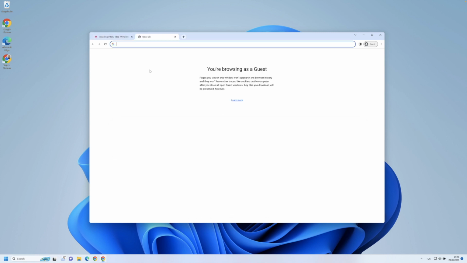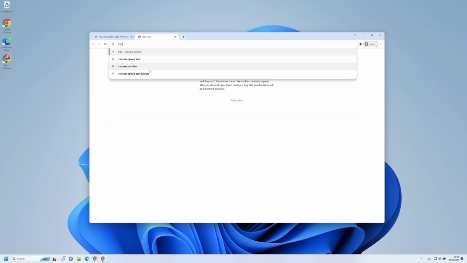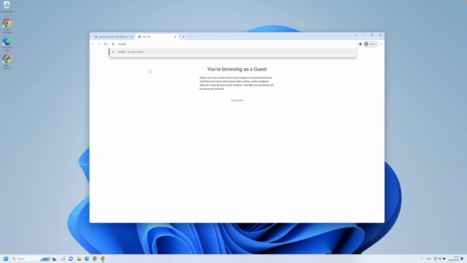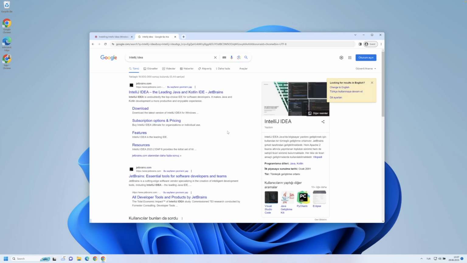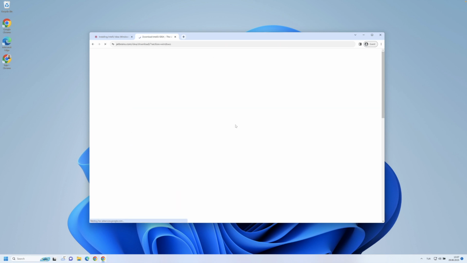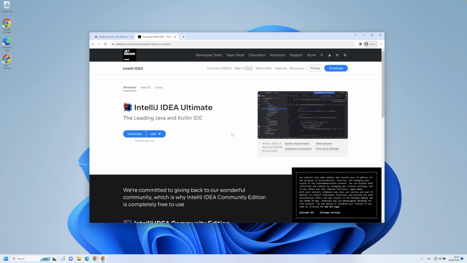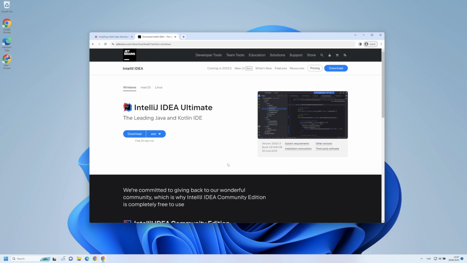Okay, so what I'm going to do is first search for IntelliJ Idea. I never can remember what the web address is, so here we go. JetBrains is the correct place. So I'll just click the download link here. So there we go. Let me accept the cookies.